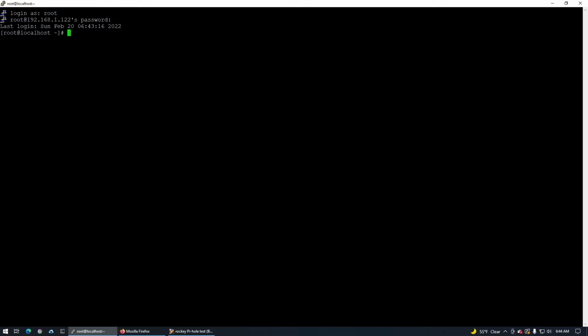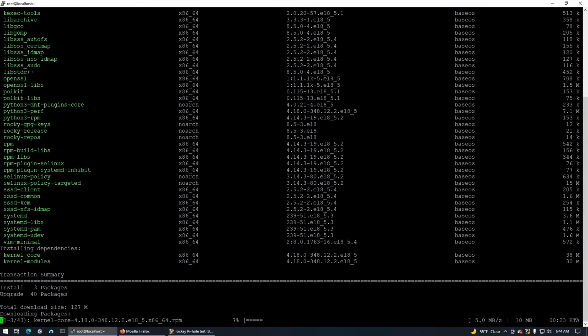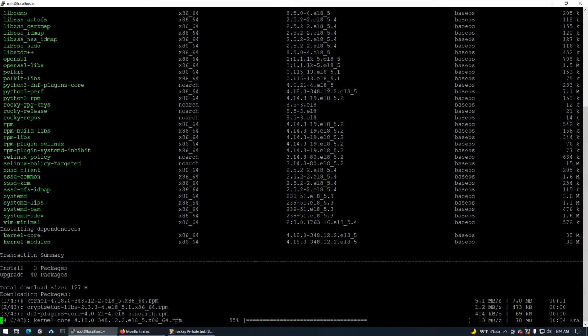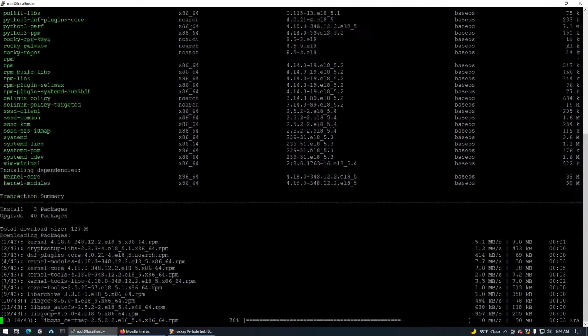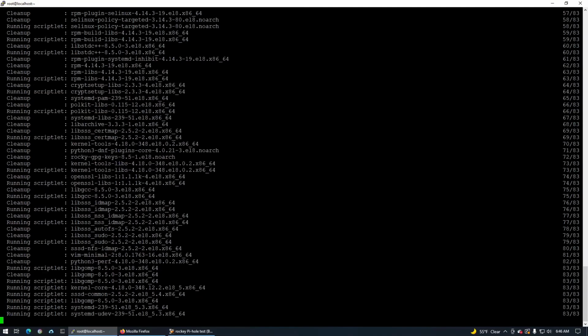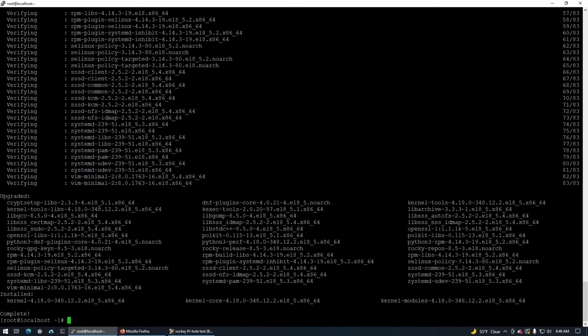Now this is a clean install, so the first thing we want to do is go ahead and make sure it's updated. This will take a little bit of time depending on your current installation, whether it's out of date by quite a bit or not. Alright, so now it's been updated. We're going to add a repository.